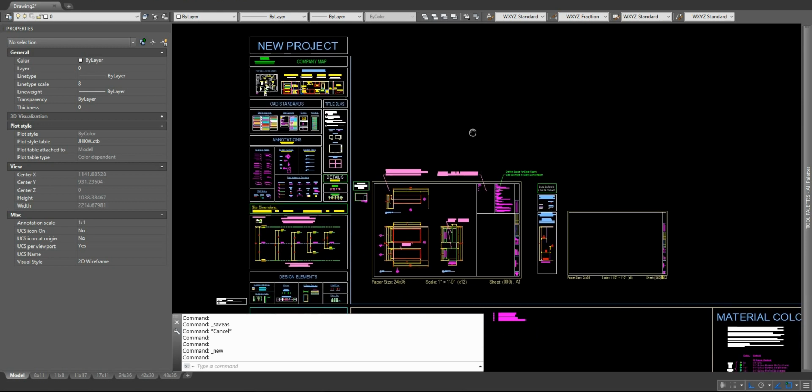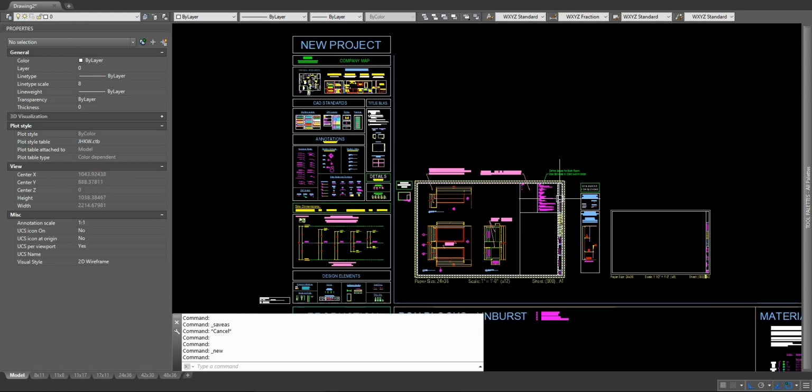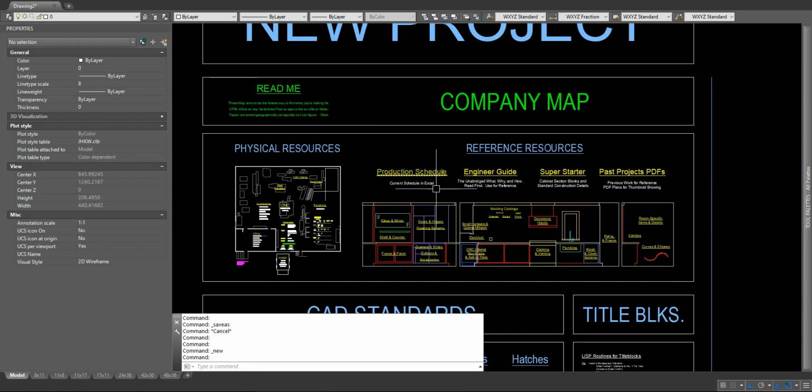I've been a drafter for a while and have been working with cabinetry and millwork for a while. Wanted to take you on a spin through some of my processes and things that I've come up with.